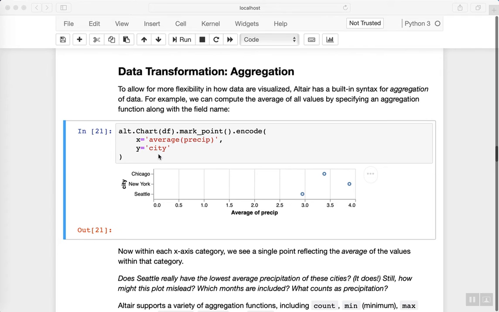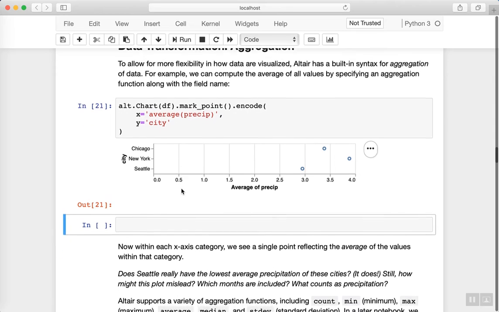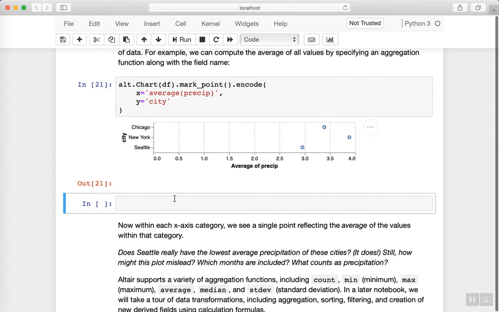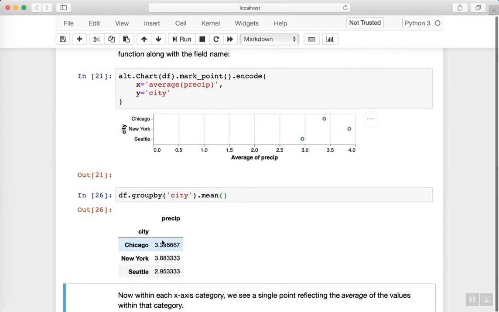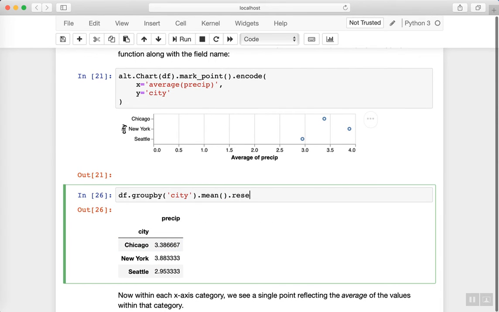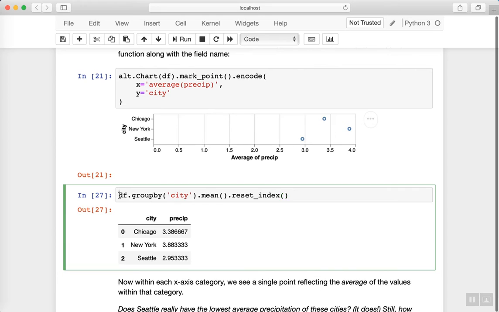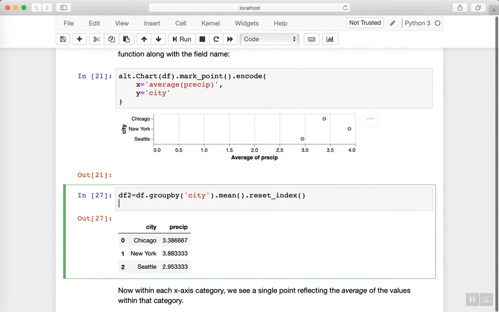Now, alternatively, I can do the transformation using pandas and plot the resulting figure. So if I don't want to use the transformation in Altair, I can average precipitation using the operations we learned about. I can group by city and take the average. And then I want to reset the index because the data frame needs to be tidy. Each column has to be a variable. The index doesn't count. So that's the average. And I can store this one as df2.